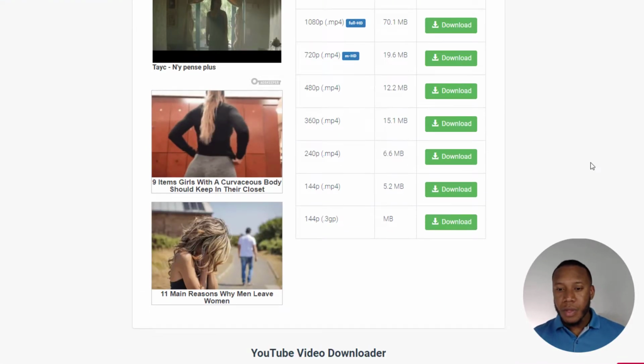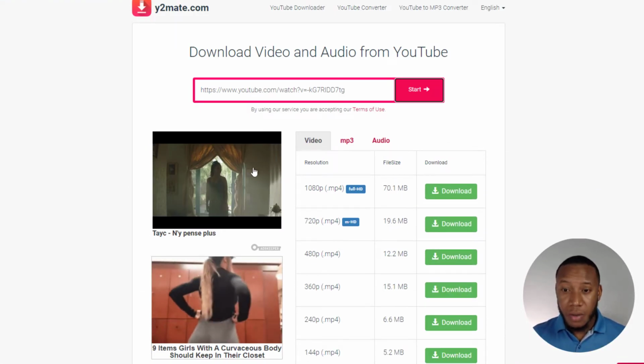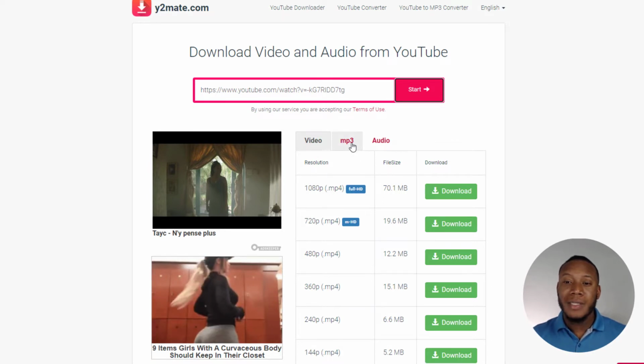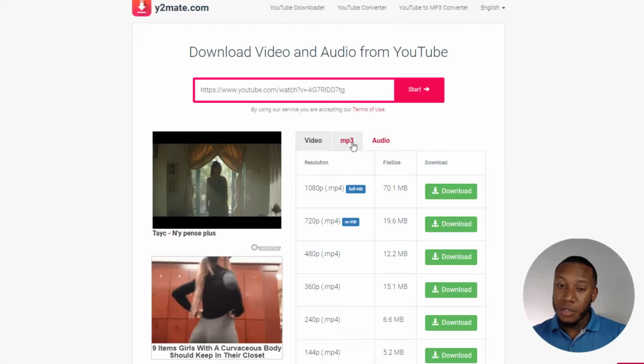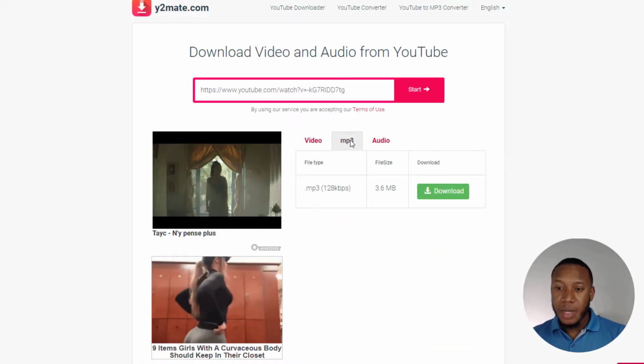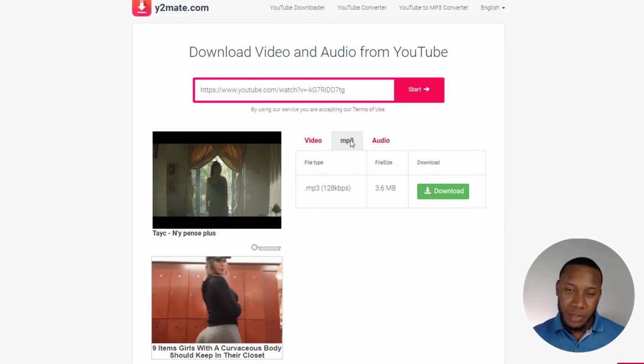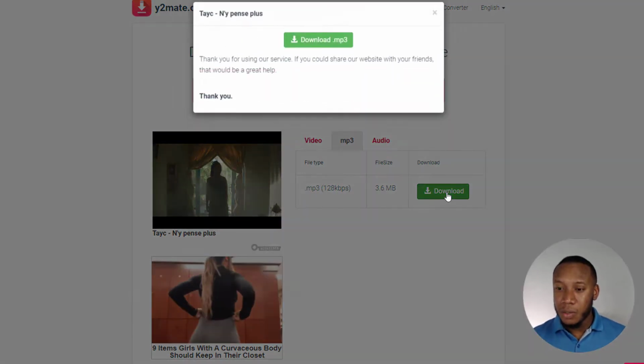So right here we see the video. What I want to do right now is go to the second section, MP3. It will bring up ads, just close them. So I want to go to the section MP3 and now I want to download this song. I can just press download.